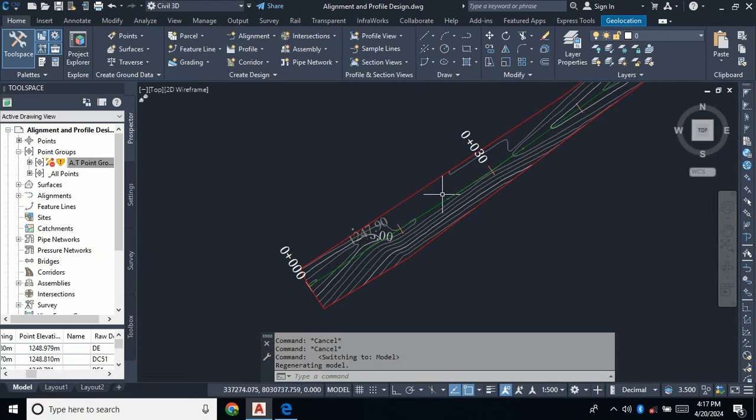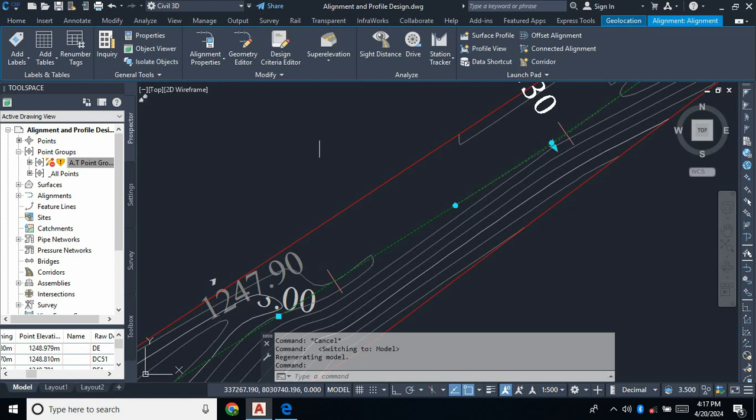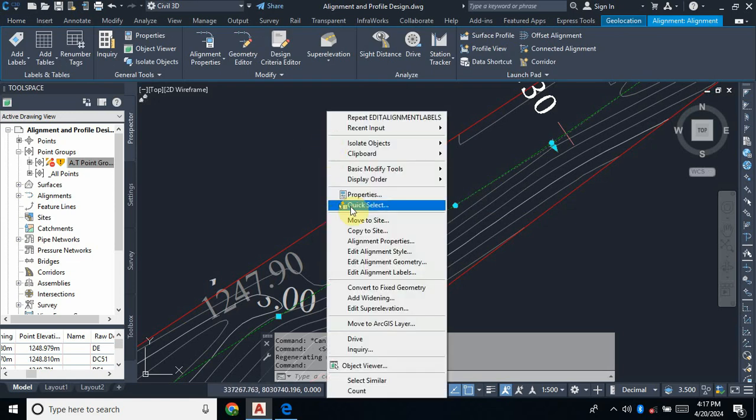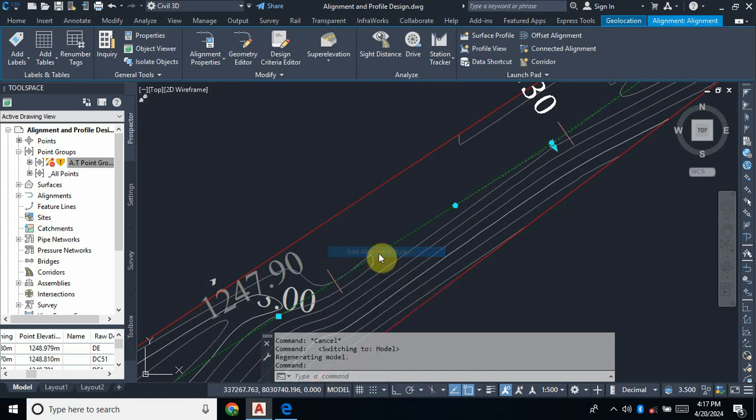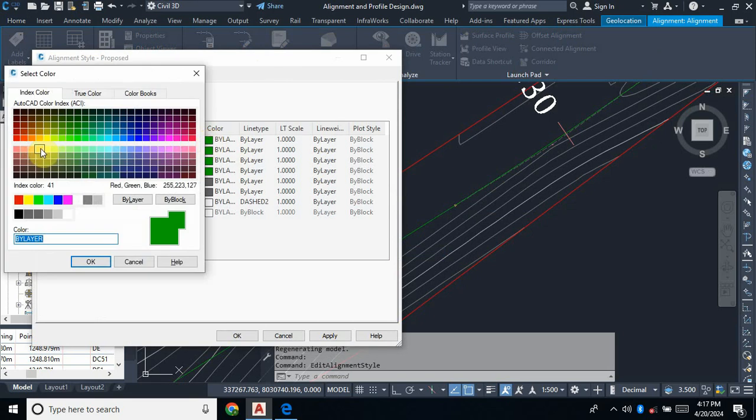Then we want to make the color of our alignment to be yellow. So you click on alignment, right click, then you can edit alignment style. You want to make the line of our alignment to be yellow. So you click here, then you choose this color, you click OK.